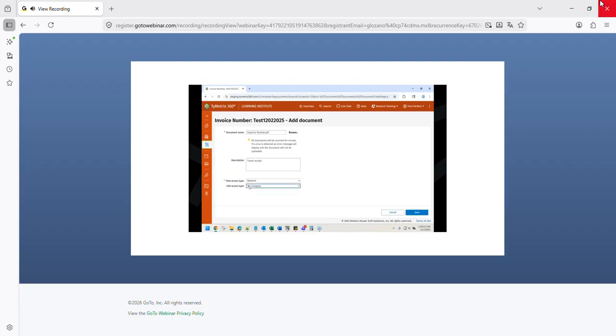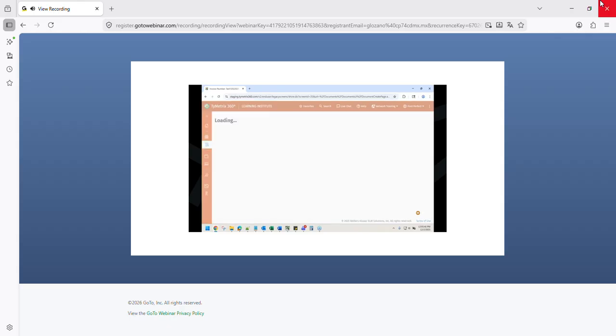If you don't want anybody to be able to change it, keep this as my company or owner. Don't put this in network, because then anybody can go ahead and change the document. But this is the most important one, the view access type. Make sure it's at network. Once you have that all done, click Save.